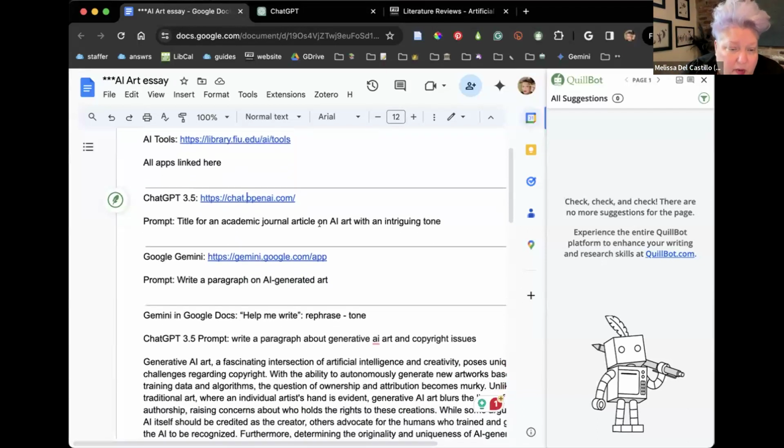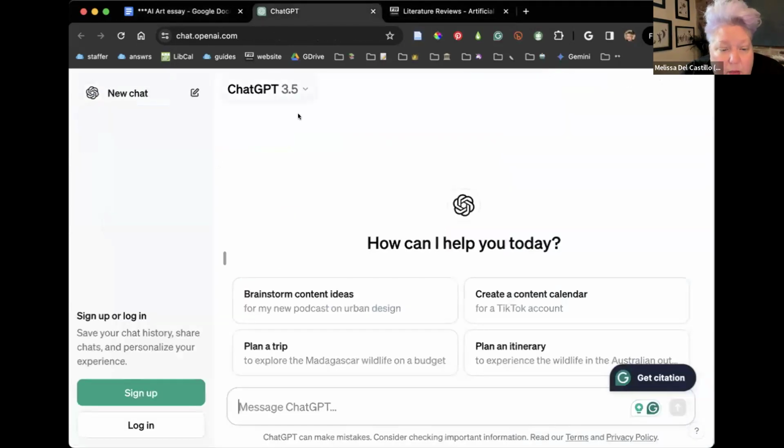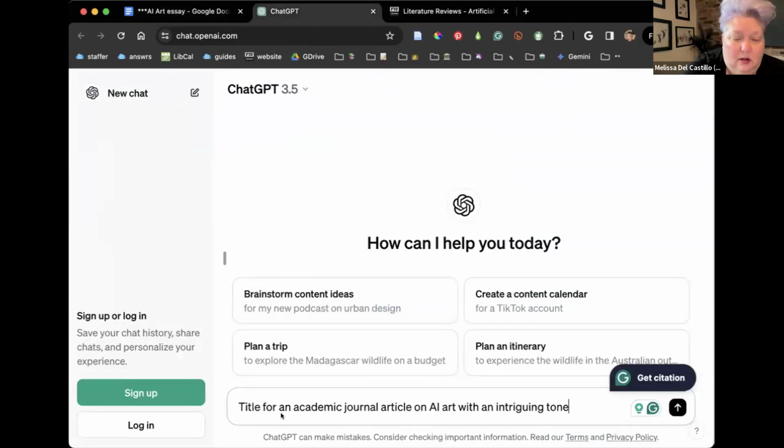So here's my first prompt. I'm going to be writing this paper on AI art. So my prompt is, a title for an academic journal article. And I want an intriguing tone, which is something I've been working with in their language, and that was the way that I think is saying that I want something that's interesting.